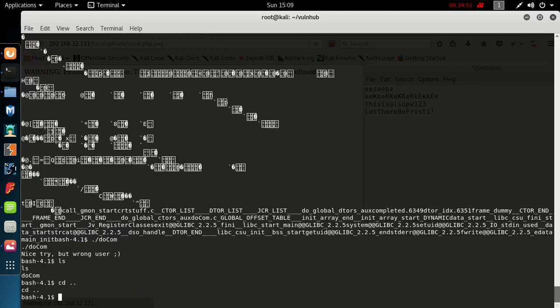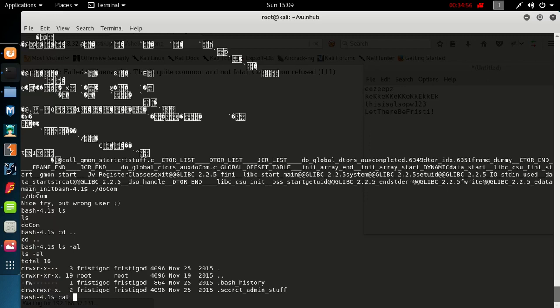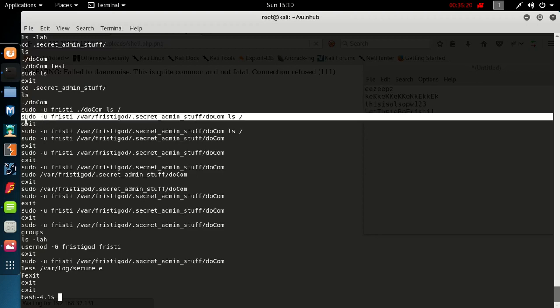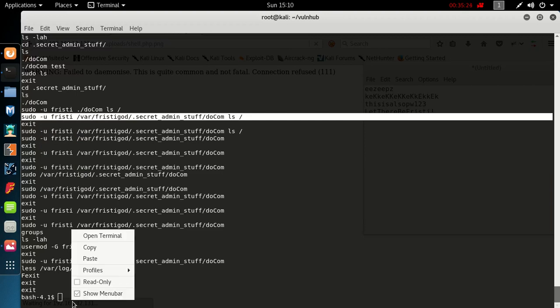So what we will do is cd .., and we found another file which was .bash_history, which should contain the history of bash commands run by the user in the past. Here we go. And as we can see, he has used this doCom and run the ls command on the root directory. So now we know how to run doCom.